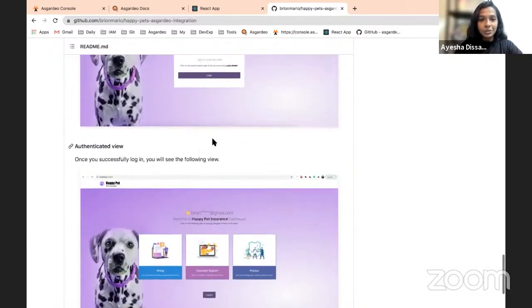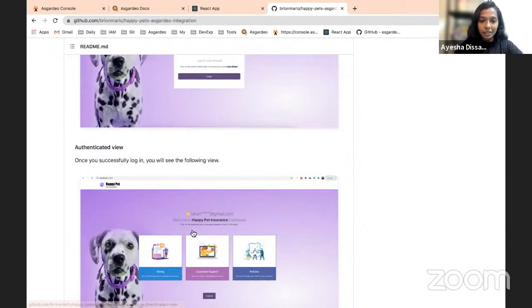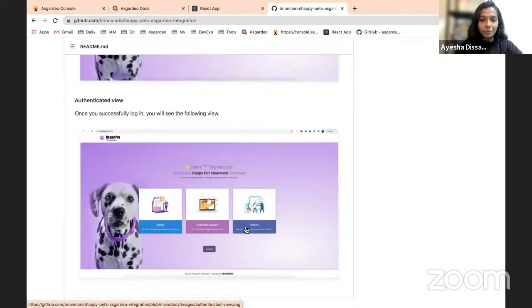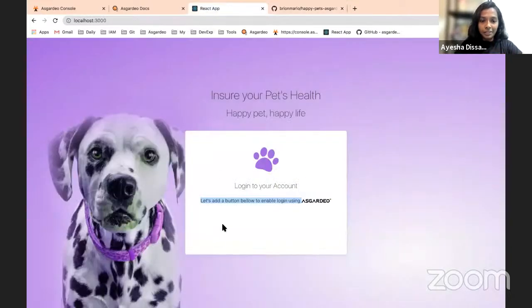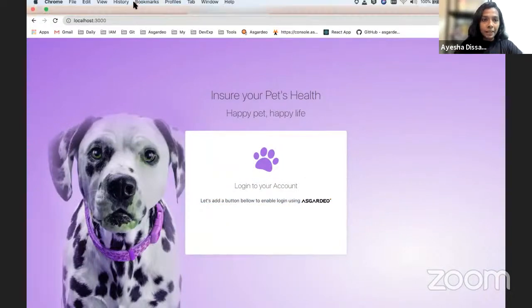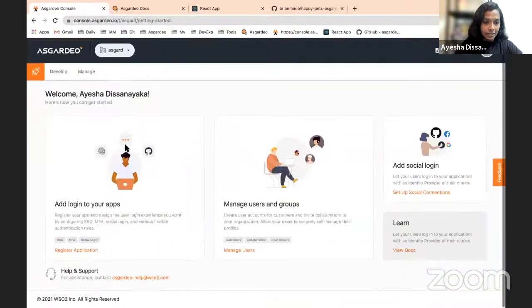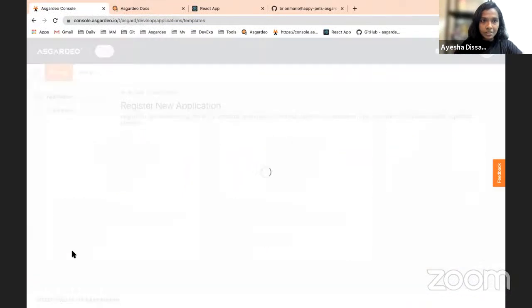Once you complete the login, you will be in, and in your application, you can view these other protected views once you log in. So far I don't have anything in the application. Okay, let's get started. I'm going to register an application.